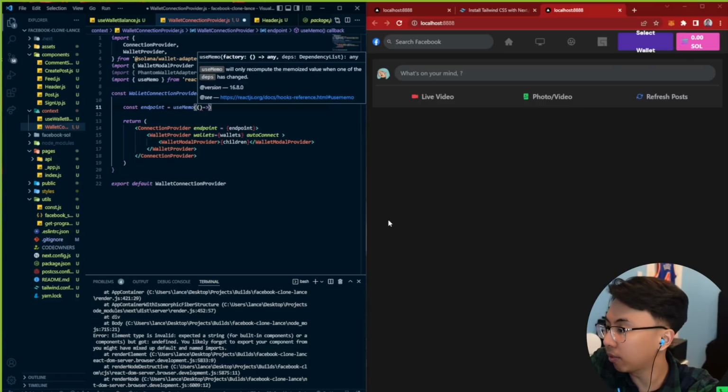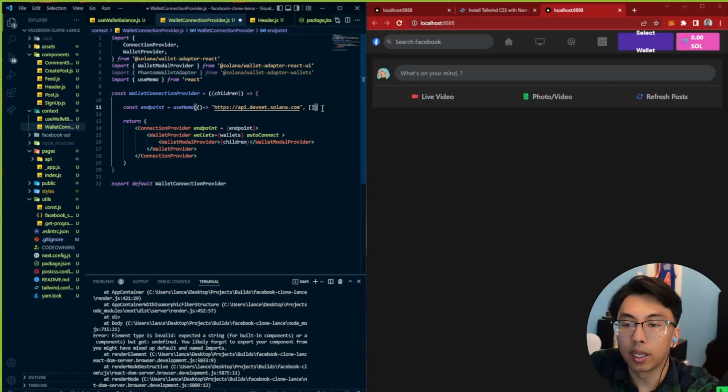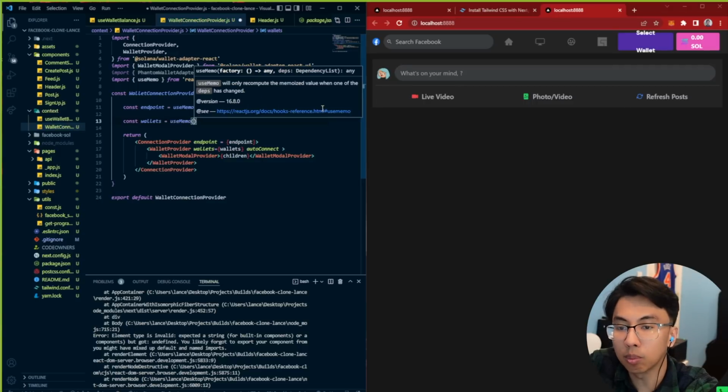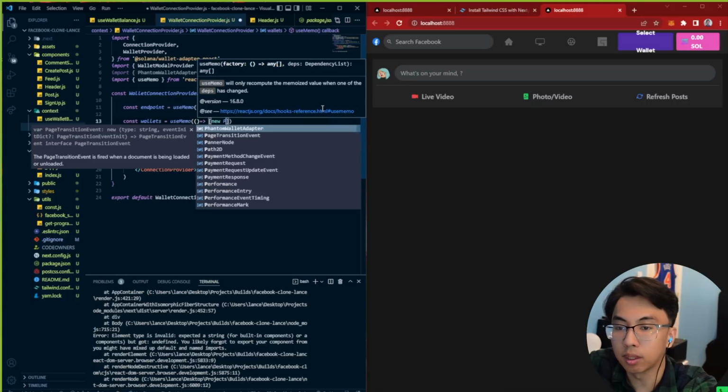We're going to have an arrow function. We're going to have an anonymous function that just has quotes to the https://api.devnet.solana.com and comma array. Cool, that's the endpoint. Next, we've got to set up the wallets that we will use, which will again equal useMemo. Another anonymous function here, and inside is an array with new PhantomWalletAdapter. So that's where that comes in.